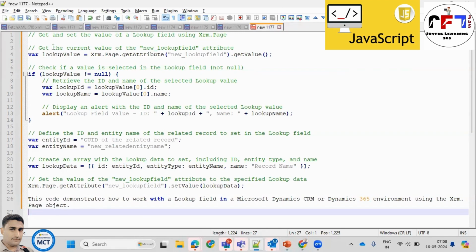So for the normal data type, what is the syntax? Xrm.page get attribute get value. For getting the value, we use the same syntax for the lookup data type also. See, the same syntax we use for the lookup data type also.